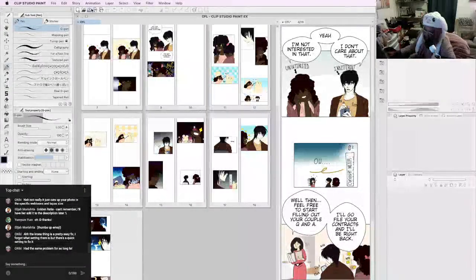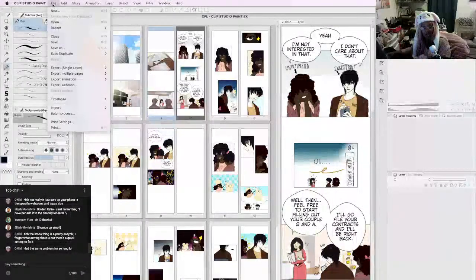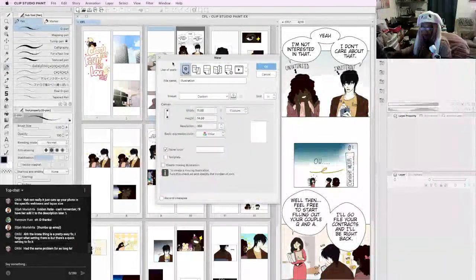So, I'm going to walk you through how I create my canvas size. I go to New. I can use this one if I just want to make one long canvas to draw in, and I can just change it to 1600 by 4800. I can do that and individually make the pages. If I don't have Clip Studio Paint EX, that's fine.